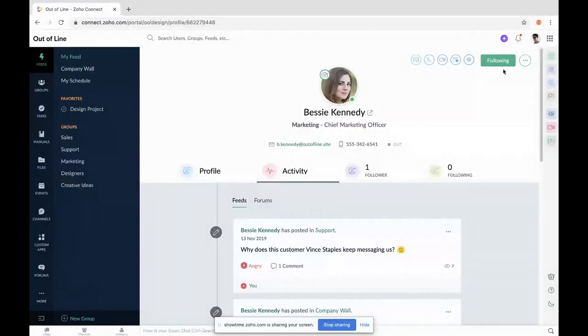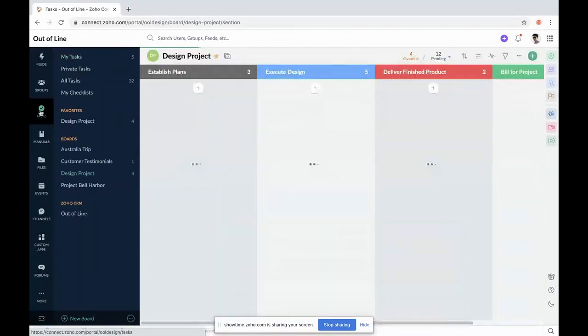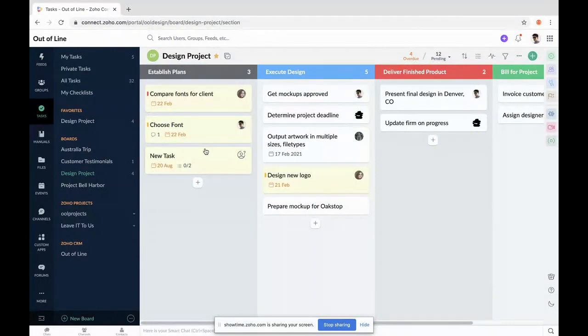I can follow her. So that means I can see the posts that she makes and the way that she interacts within Zoho Connect. So it's also nice if your team works in a task based way, but maybe they don't need something as complex as full on project management software. The Connect Tasks module is actually a really powerful solution for a lot of people that work that way.